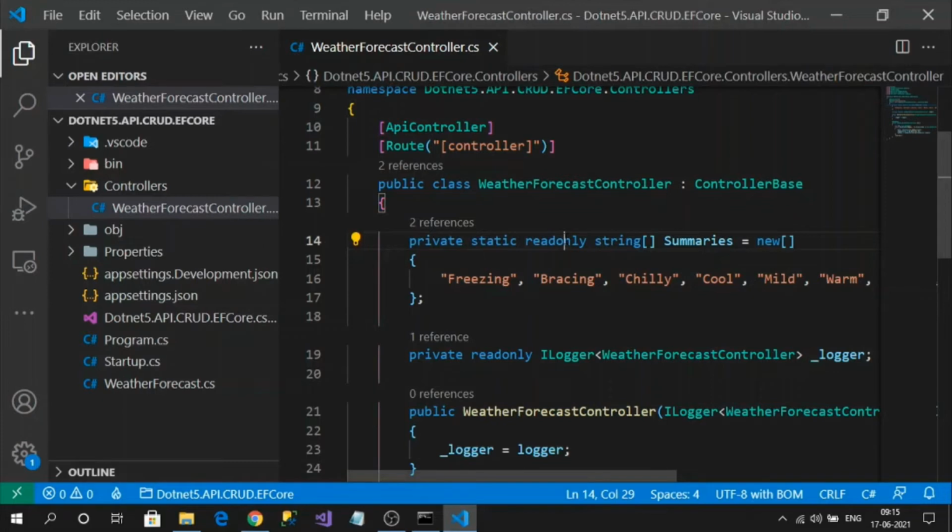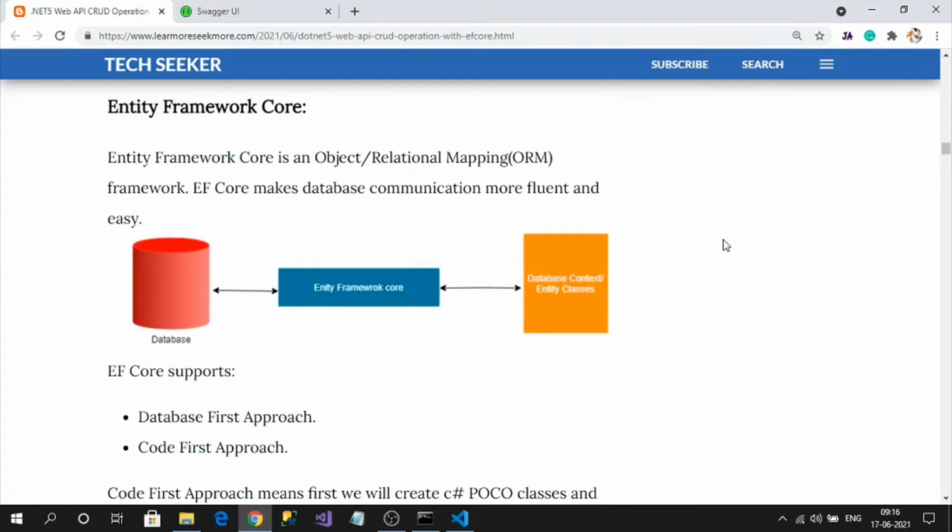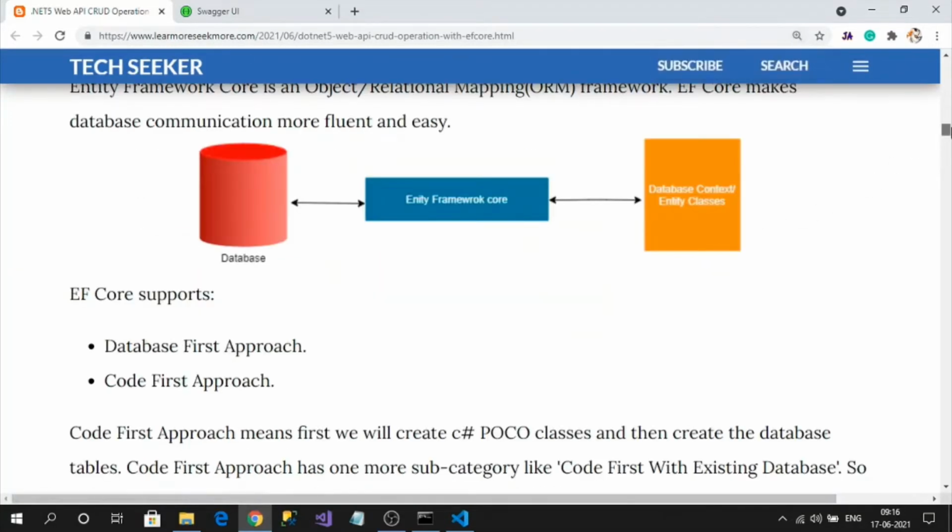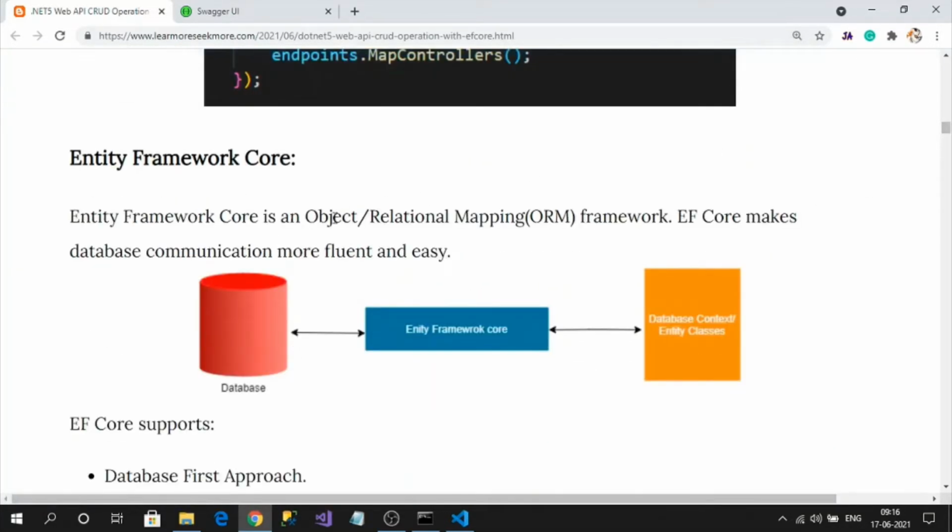So next thing is, to communicate with my database, I need some framework with my web API. That framework or library is nothing but Entity Framework Core. So what is Entity Framework Core? Entity Framework is an object relational mapping framework that establishes communication between the application and the database.